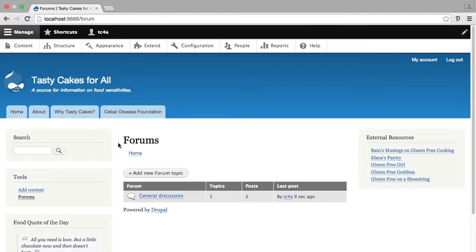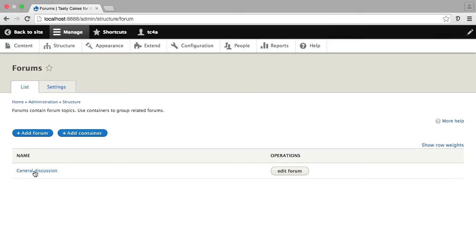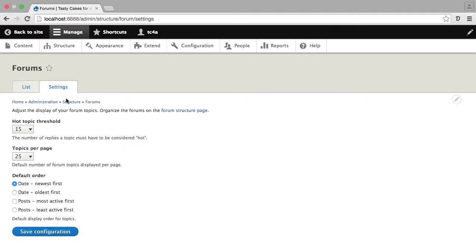I can also go into structure, and under here there's forums. I can click on that and I can actually adjust the settings of the forums module. So in this case, I can add new forums or containers, and I can click on the settings tab and I can change the way that this module behaves. Clicking on configure in the extend list where all the modules are listed, in that description field, this is the destination that doing so would bring me to. This is how modules and enabling modules work on your Drupal site. It's incredibly simple, which is wonderful.